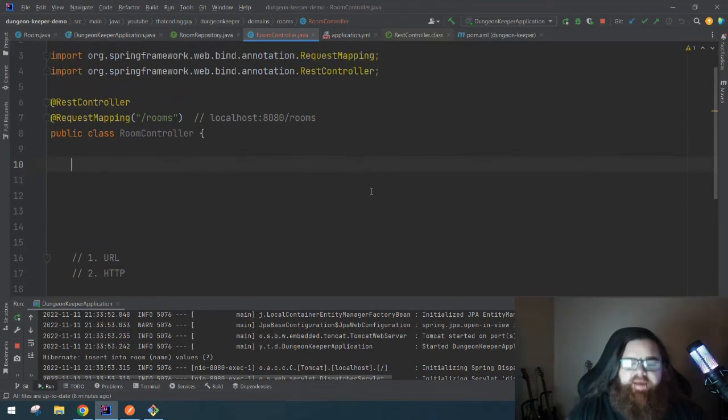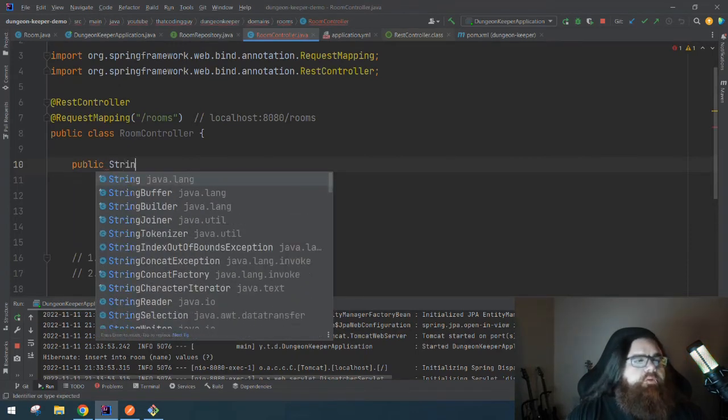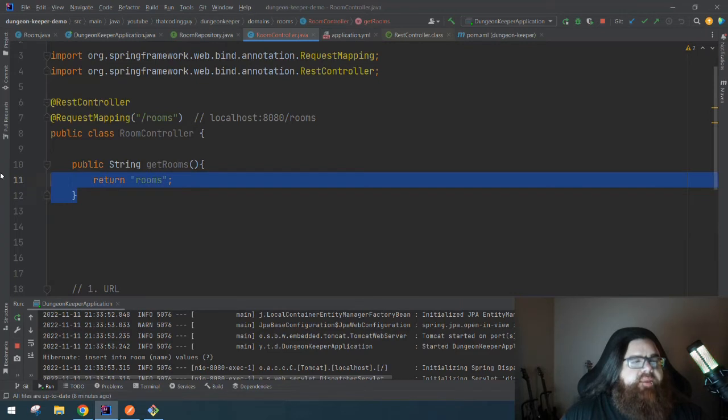I'm going to push that all down here for a second, and what we're going to do is define a method. I'll define a public method that returns a string, and I want to call it getRooms. It's not going to take any parameters for the moment, and what it's going to do is simply return "rooms". Oops, I should have used double quotes there. So we've got a method here. When we call getRooms, all it does is return a string.